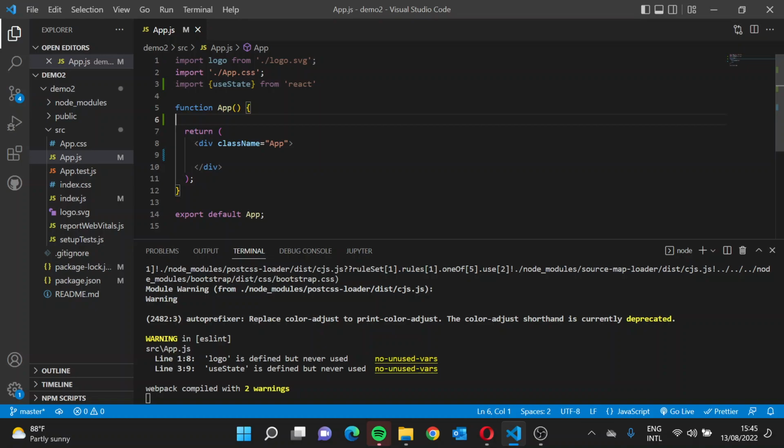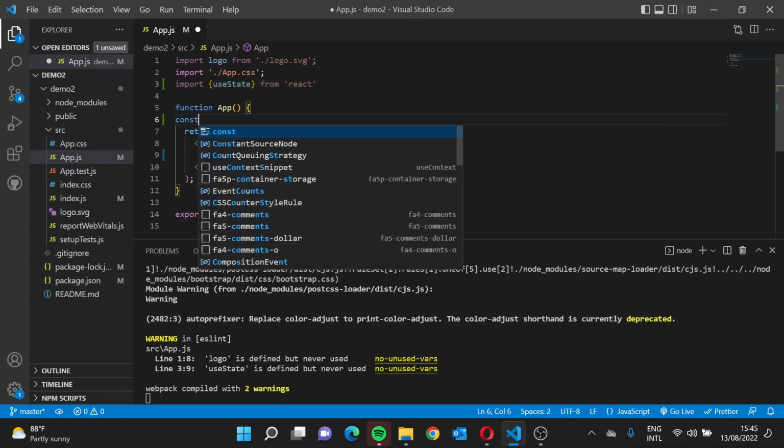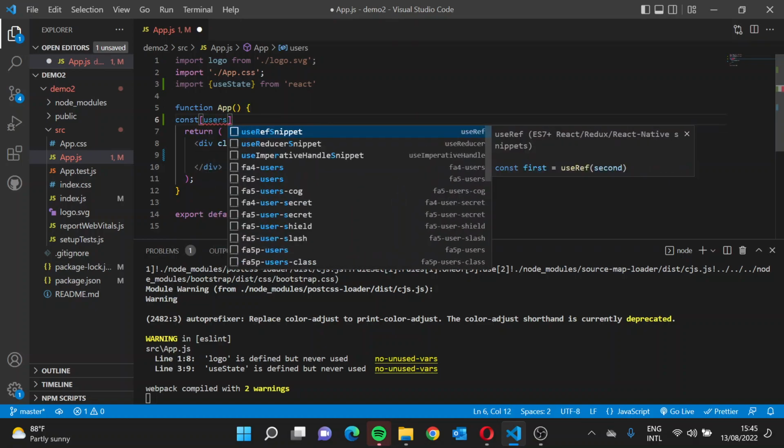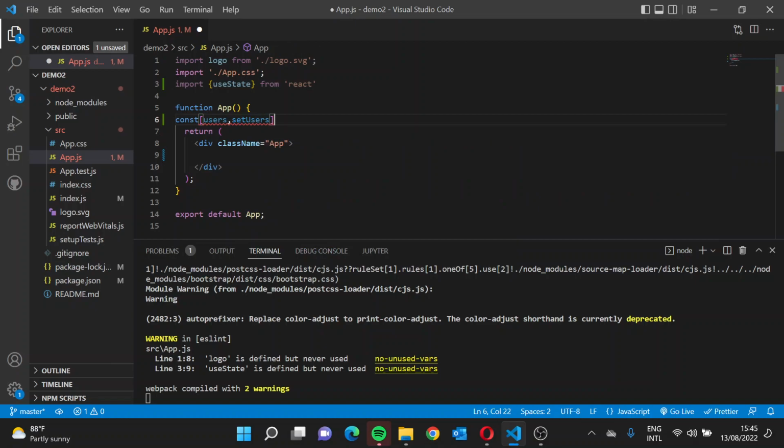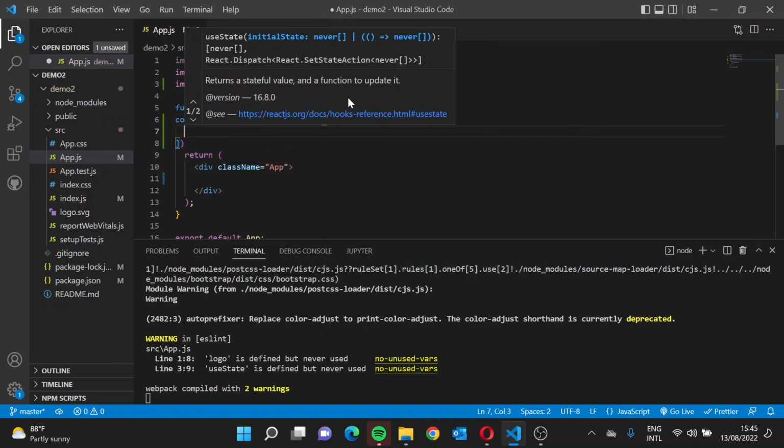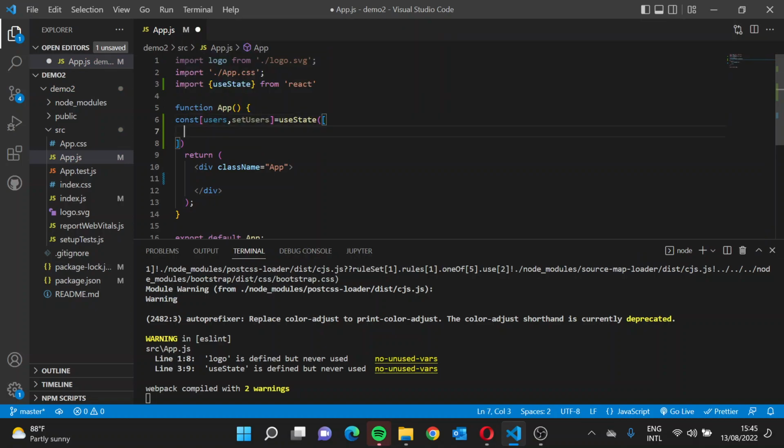So let me create a new state variable, which is gonna be an array, okay? Let me name it users, setUsers. Okay, and of course useState, and it's going to be an array. Okay, so I'm going to add in inside of this array JSON objects. Okay, so if you want, it's like dictionaries in Python, for example.